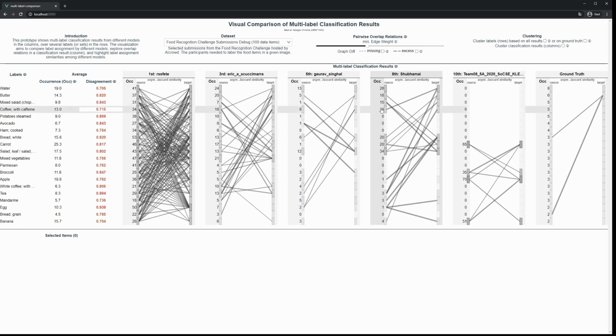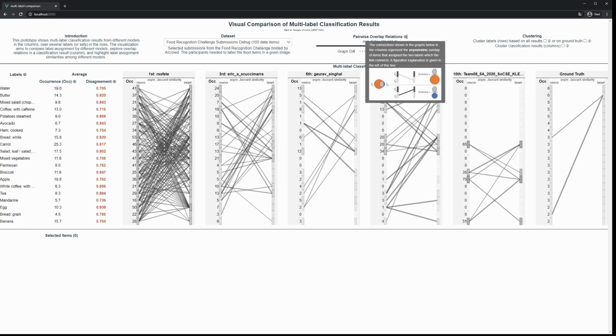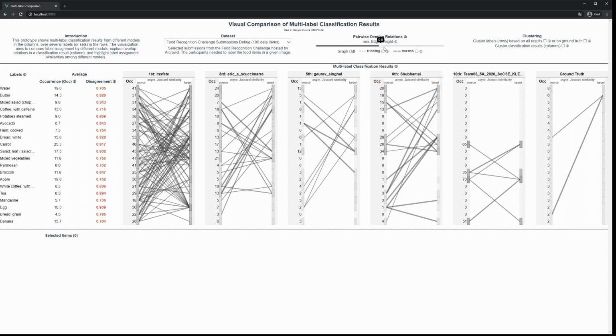Hence, the label coffee has a strong asymmetric Jaccard similarity with the label water. However, the other way, from water to coffee, no link is drawn. The reason is that the overlap of the 2 labels is not as significant for the label water, because it was assigned to more items overall. This is also visually explained in this figure. The minimum similarity for a link to be drawn can be adjusted in the controls.